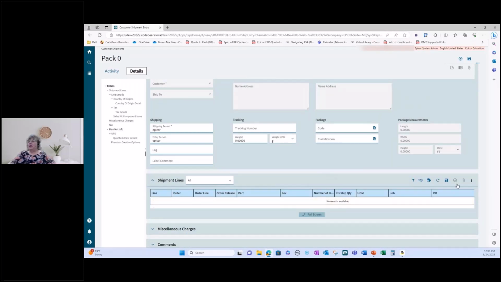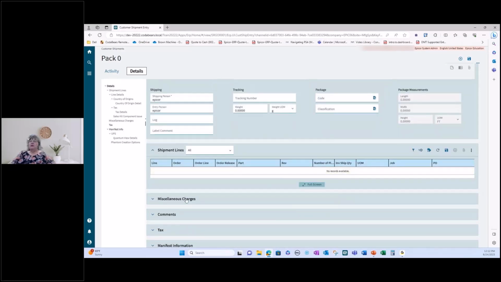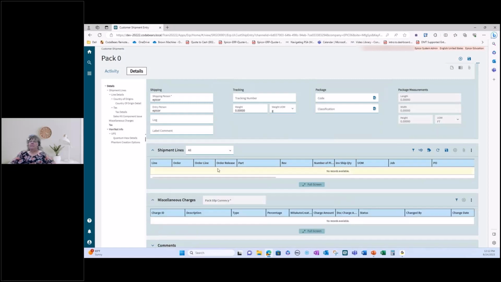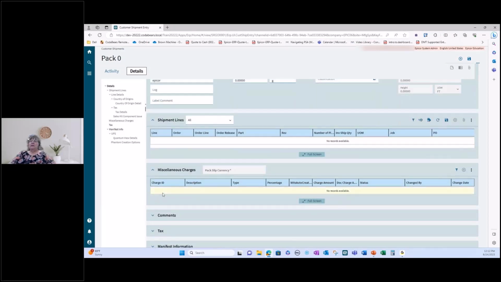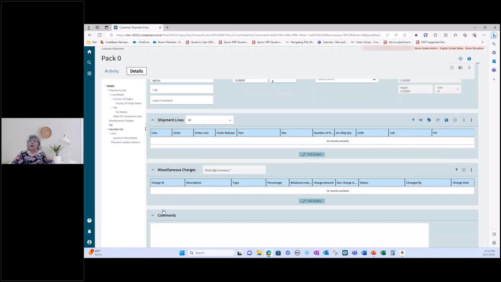We would add a shipment line. You do that by adding the plus sign here, and it's going to pull in the line, the order release, the part number, and you can tell the system how many you are actually going to ship on this particular packing slip. You can add miscellaneous charges to a packing slip as well. Again, you can hit the plus sign and this will populate for you, and you can pick whatever miscellaneous charges you might want to add.